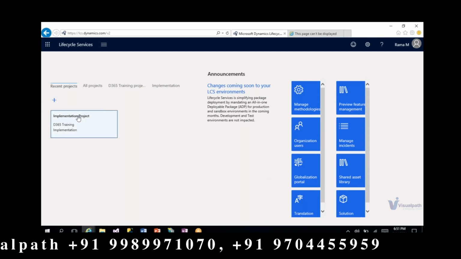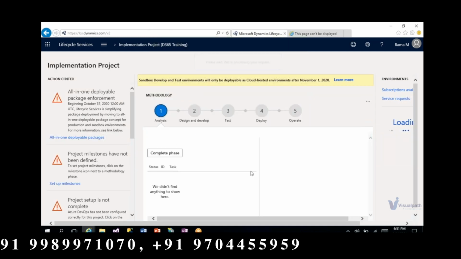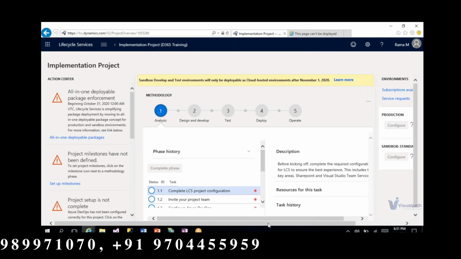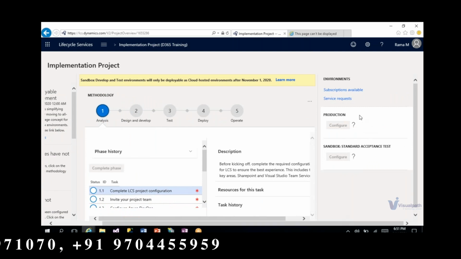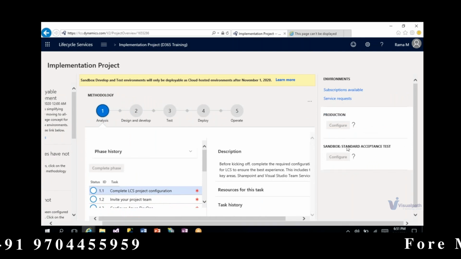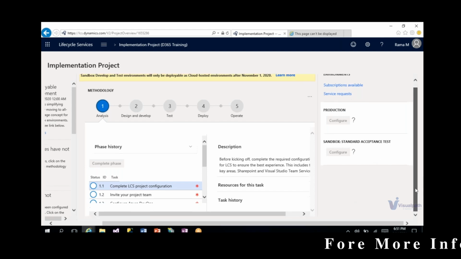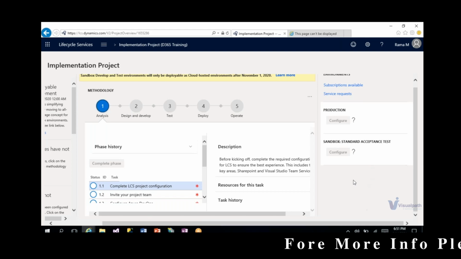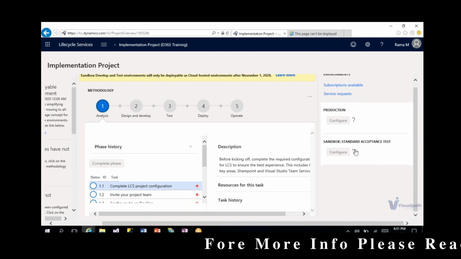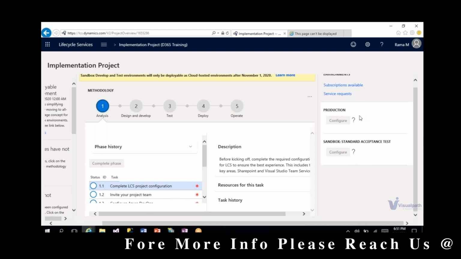Once you click on this implementation project, you can see all the environments that are created. Here I don't have any environments, but it will show like this: production environment, sandbox environment, and whatever development environments you have. Based on our subscription, it will show all the environments here. Okay, in the production environment, I will not have any access to deployment or anything.